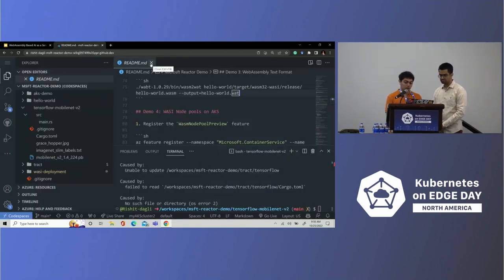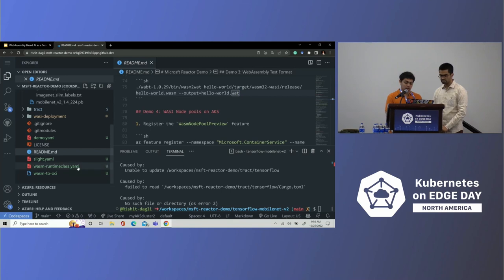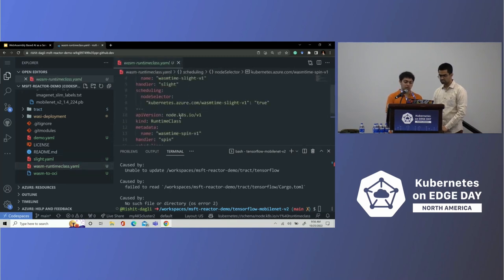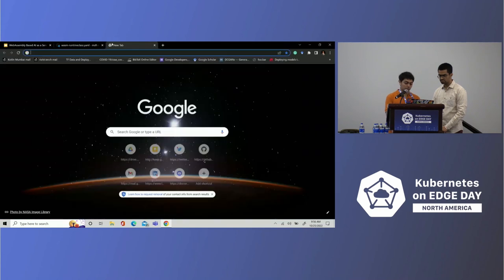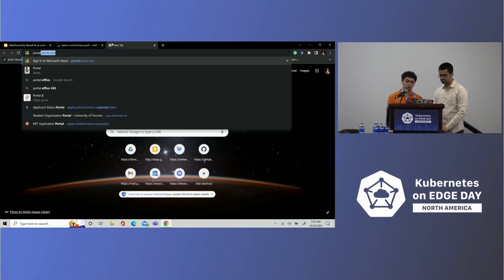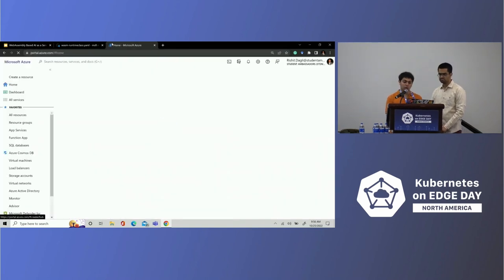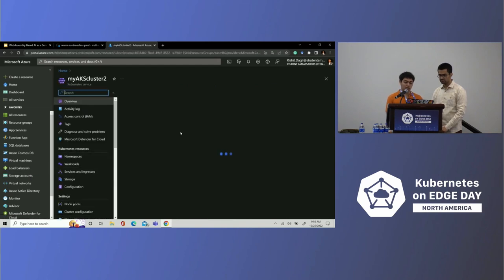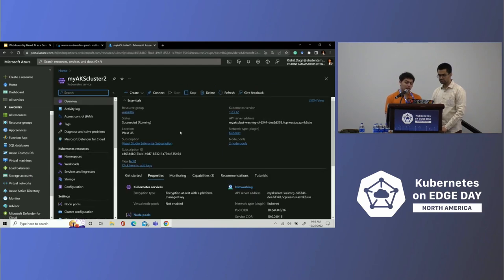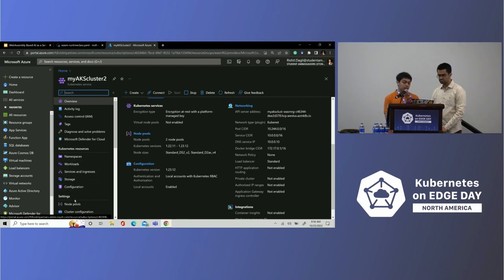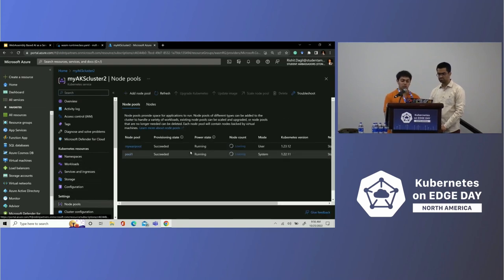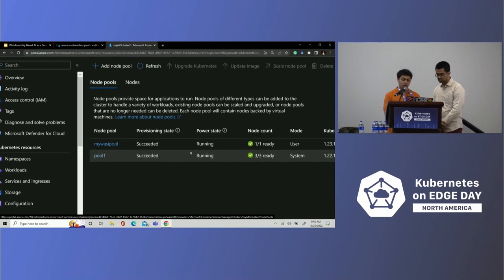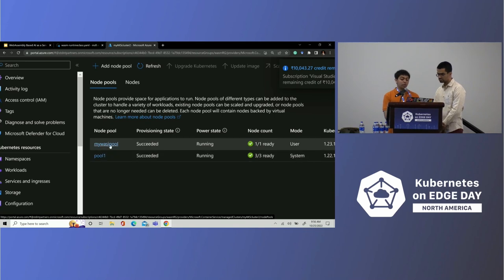So what we want to also show over here is something we had done to run it with Kubernetes, manage it with Kubernetes, and especially we want to show how the shim layer works, so you can run your WebAssemblies. I have a Kubernetes cluster here in Azure. And I also have two node pools here. If I just go to node pools and show you that, I essentially have two node pools called pool one, which is the three nodes for system, and the my WASI pool, which is a single node. And this is a WASI node pool.